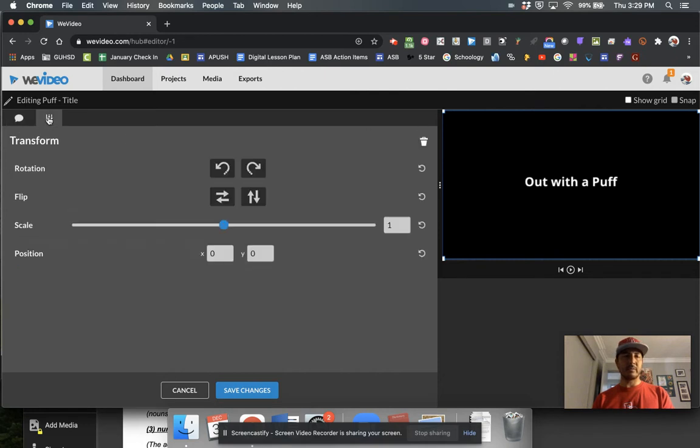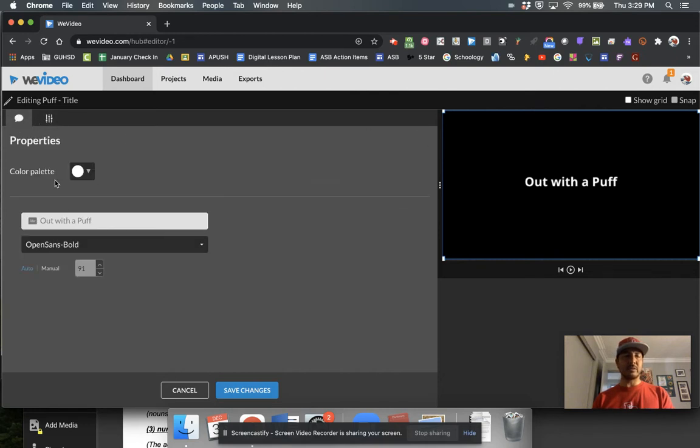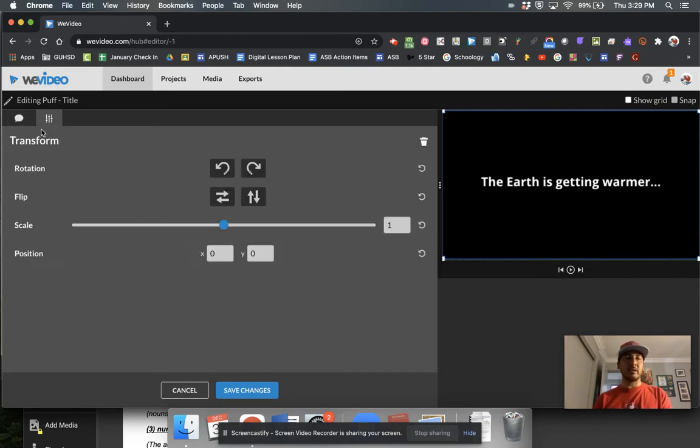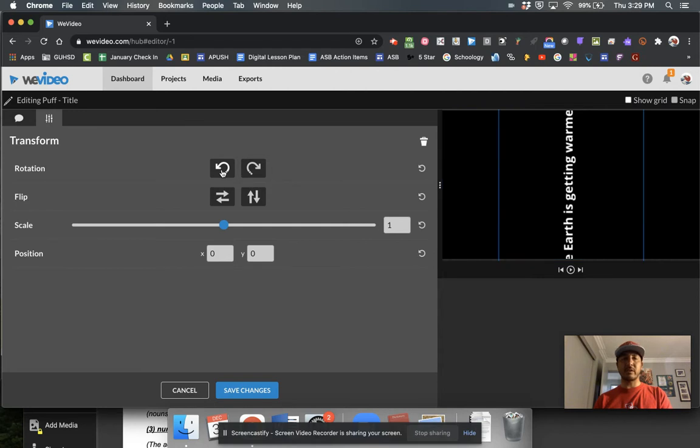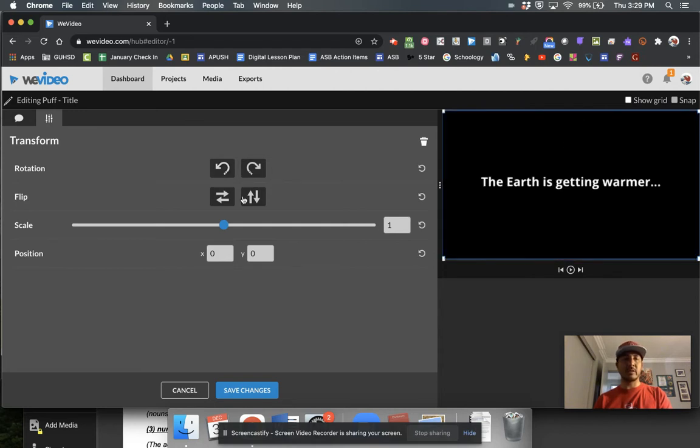There are some different things you can do, like what colors you want the puff to be and what you want it to say. In this case, I wanted to say the earth is getting warmer. You can do the style of it, change how it looks and how it comes in. You can have it come in backwards, sideways, left, right, up and down, and change the speed and the scale. I want to make this a little bit bigger to fit the text more. Cool, and hit save changes.